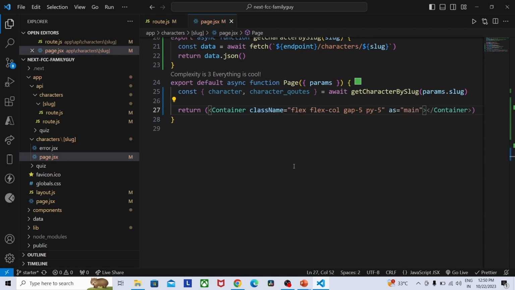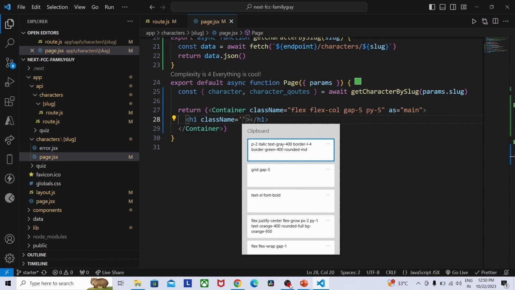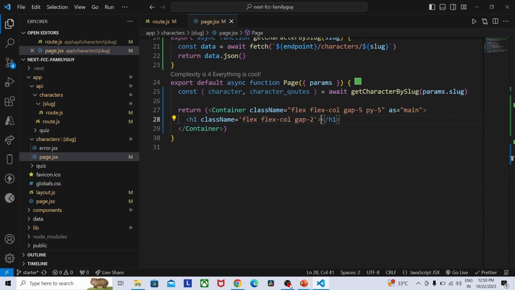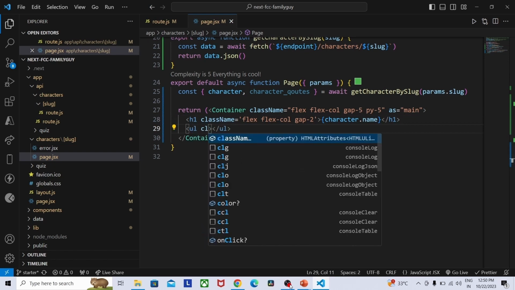Next I'm going to provide the h1 element. So here h1, class name, provide the styles. In this h1 we are going to provide the character name first: character dot name. After this h1, next we have to provide the unordered list class name.